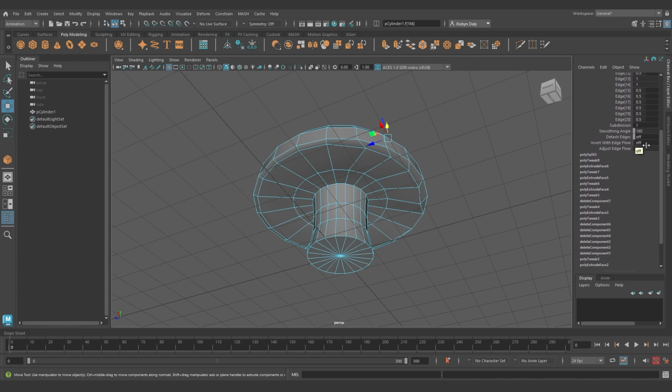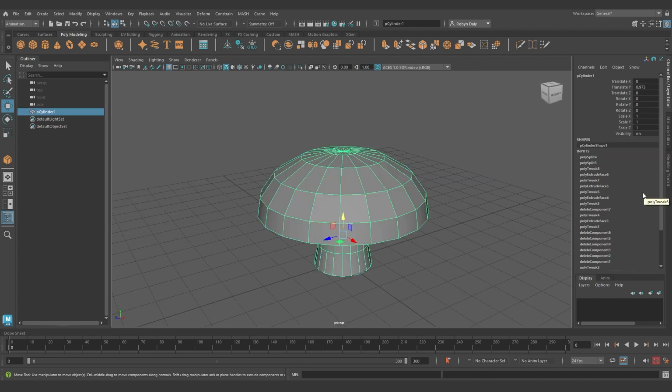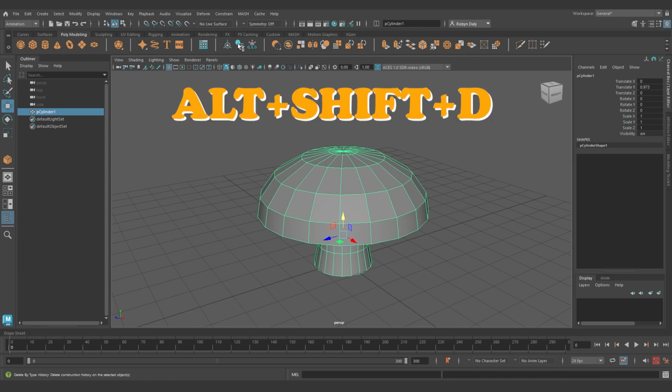A lot of the time when you're having issues with a model, your first port of call should be to delete the history and see if that was causing the problem, because it very often is the problem. To delete the history, you can either go up here to this poly modeling shelf and click on this button that's got like a clock and those lines with an X, or you can use the shortcut Alt-Shift-D.